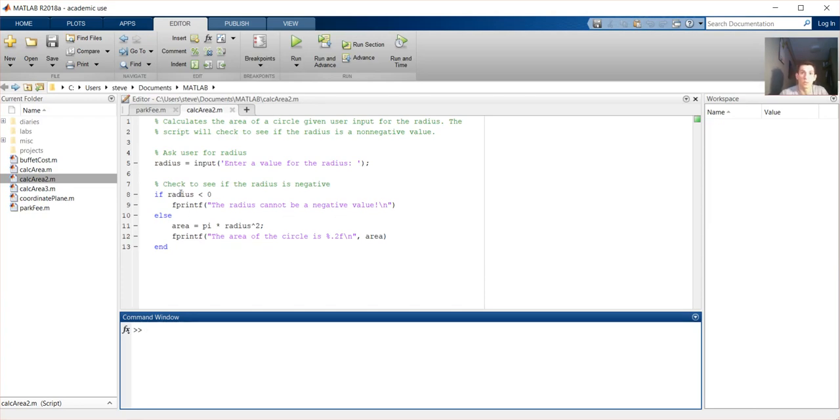This makes sense. We're saying if the radius is less than 0, i.e. a negative number, then we're going to print that it can't be a negative value. Else, meaning essentially anything else, meaning if the radius is greater than or equal to 0. That's what qualifies as else. A number can either be less than 0 or it can be greater than or equal to 0. Well, a real number anyway, but we're not going to get into that.